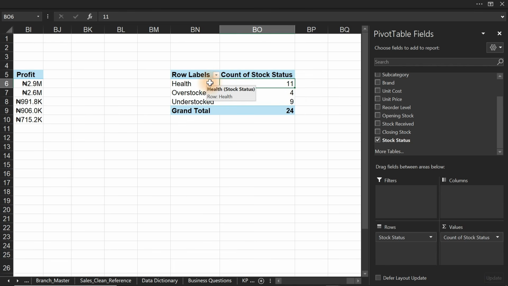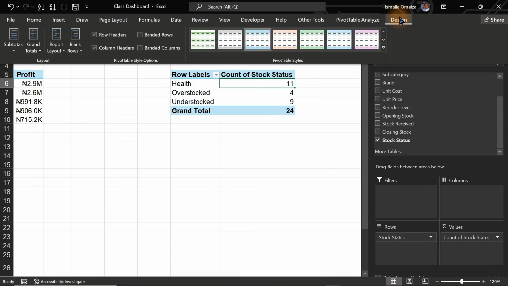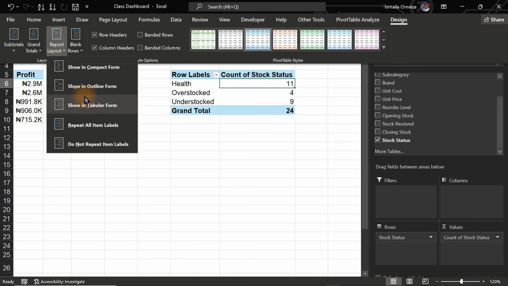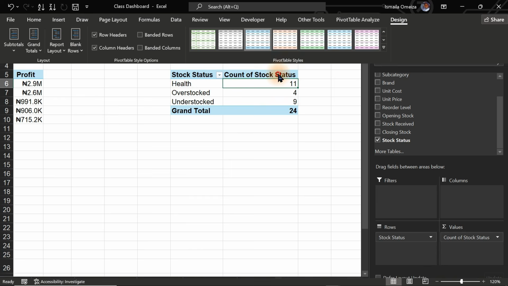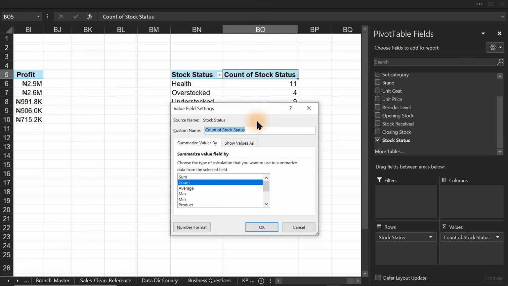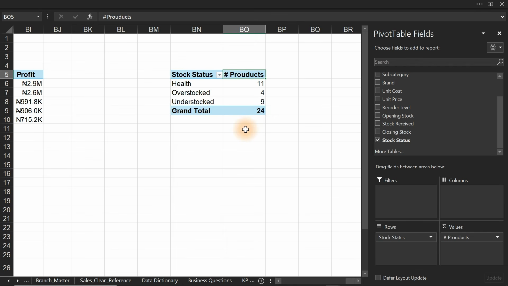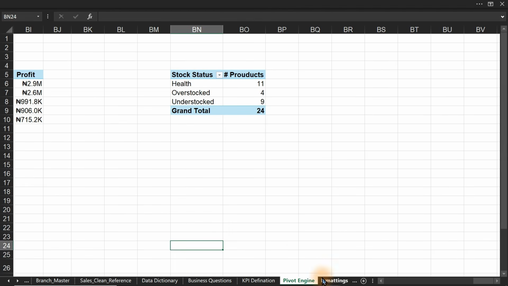To make sure this is readable to the end users, you just have to go over to Design, then come over here and choose Show in Tabular Form. And here we just have to rename it to number of products. Can you see it now? Very easy. Once we have gotten this done, the next thing we have to do is start to create our dashboard, right?